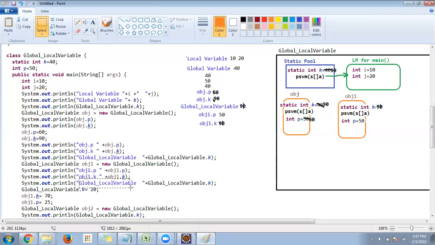Okay. Now global local variable. So now it prints global local variable. Yes. Then global local variable dot k. That is what we are referring to, the k variable with the help of the class name. So that means the search goes directly to the static pool. The value of k is what? 90.